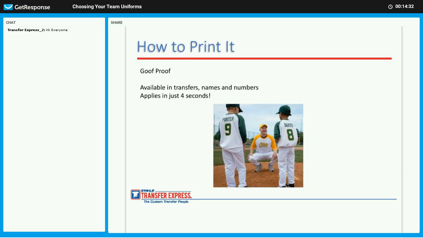So the names you see on these two little boys, the Porter and the Bartow, both of these names are done in Goof Proof. Their numbers, the 9 and the 8 that you see here, is a two-color Goof Proof number. I know you can't see very well. The picture's kind of small, but I believe that's Kelly green with a gold outline. And then the coach there who's kneeling down, he's got a two-color goof-proof full front on his jersey. So goof-proof is a fantastic option. It's cost-effective. It presses quick.